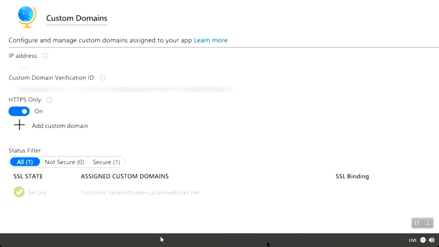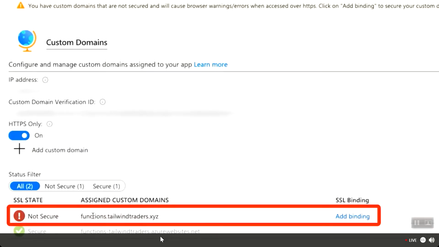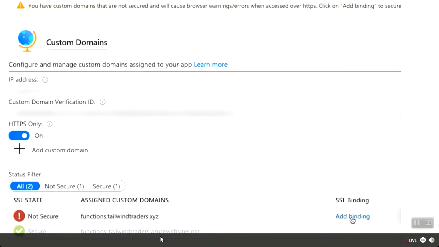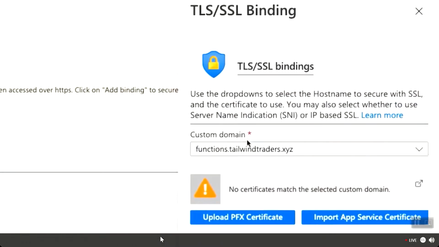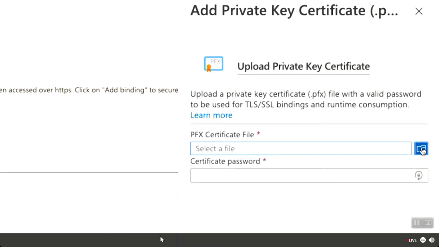And as you can see, again, it is very similar to what we did before with app services. So if we refresh, we will have here the domain. Now again, it is not secure at this time, so let's go and add a binding. And since we have this wildcard certificate that we used before, we can actually go and upload the same certificate.